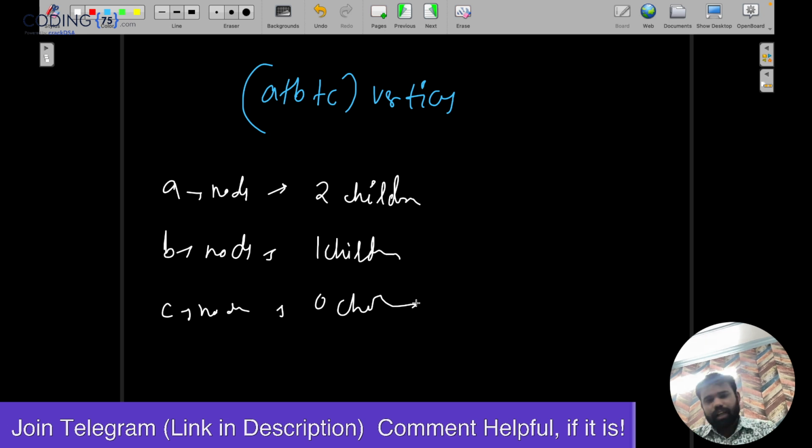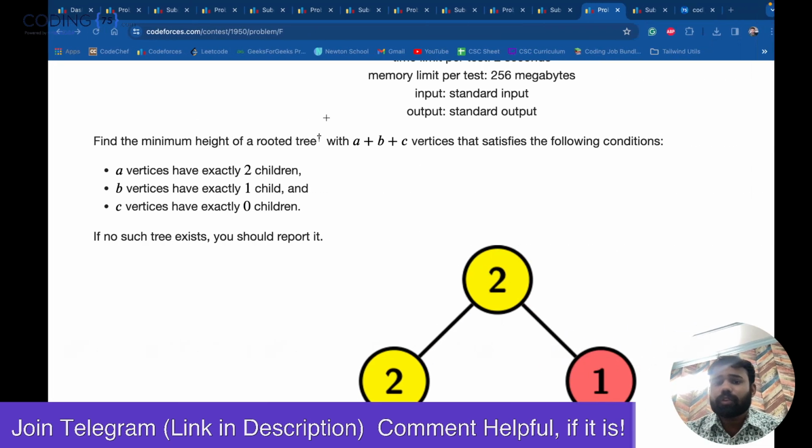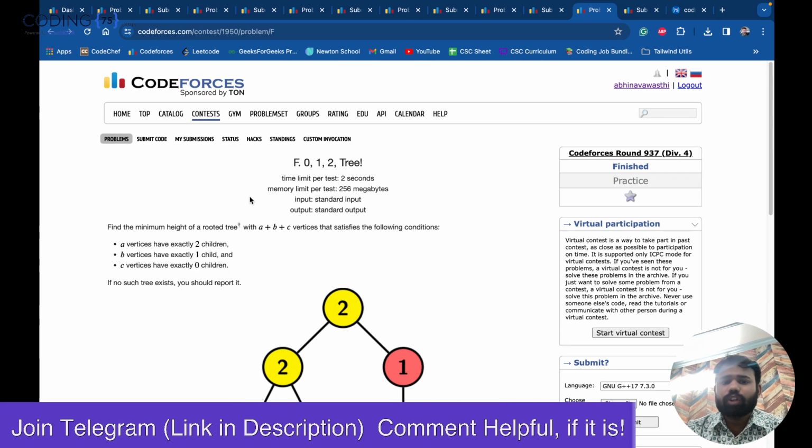Now see, is it possible to create a tree such that there are exactly a nodes with 2 children, exactly b nodes with 1 child, exactly c nodes with 0 children, and in total we need a plus b plus c nodes? Is it possible or not? So how are we solving this particular problem?